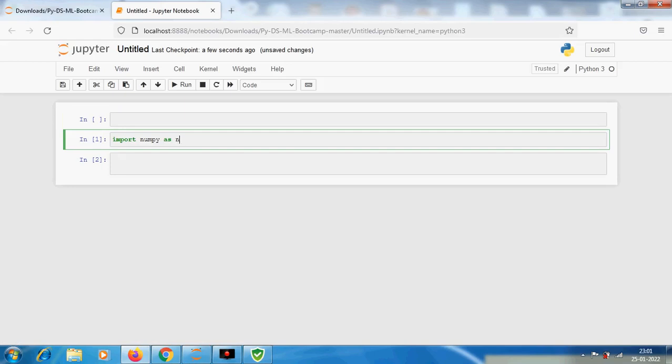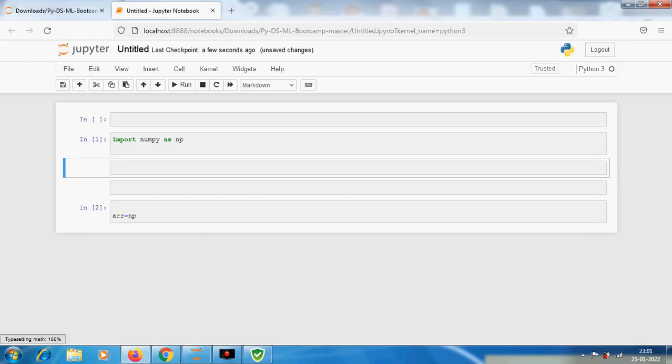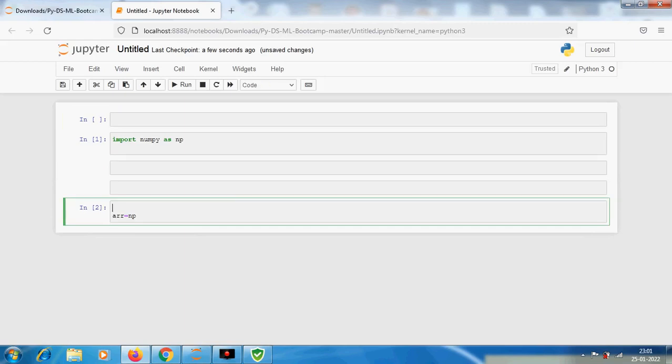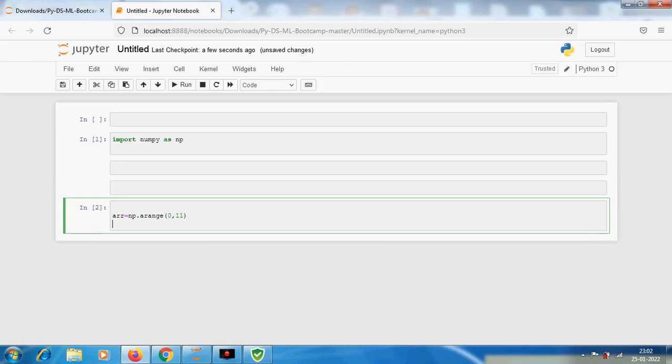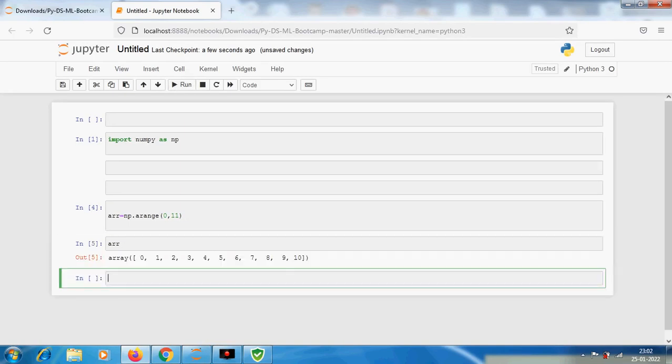Import NumPy as np. Then write array equals, creating an array using the np variable, np.arange of 0, 11. As you all know, it will create an array from the elements 0 to 11. Let's check what is going to happen. Trying to print the contents of the array. It is printing the values from 0 to 10, and the step value is 1 by default.